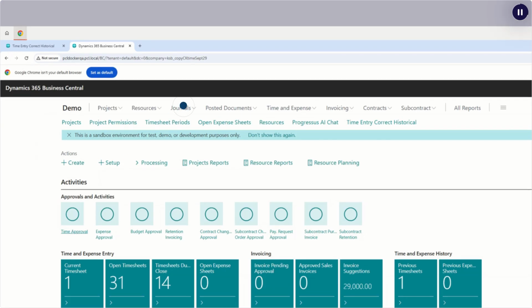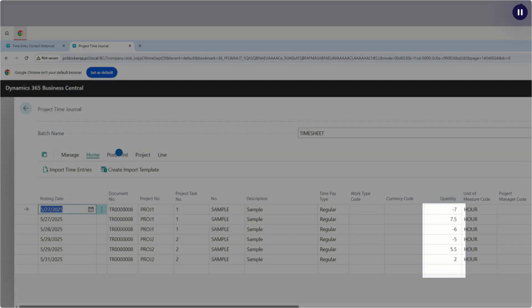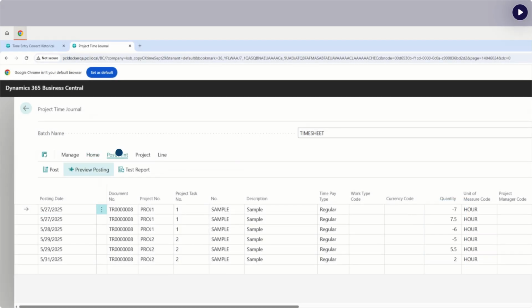Go to the journals to post the entries created by the timesheet reopen process. There will be negative hours for each timesheet entry corrected and positive hours for each new amount entered. There are negative 7 hours and positive 7.5 hours for the change from 7 to 7.5 for May 27th. There is a negative 6 for the hours deleted for May 28th. There are negative 5 hours and positive 5.5 hours for the change from 5 to 5.5 for May 29th. Additionally, there is a positive 2 hours for the hours added for May 31st.